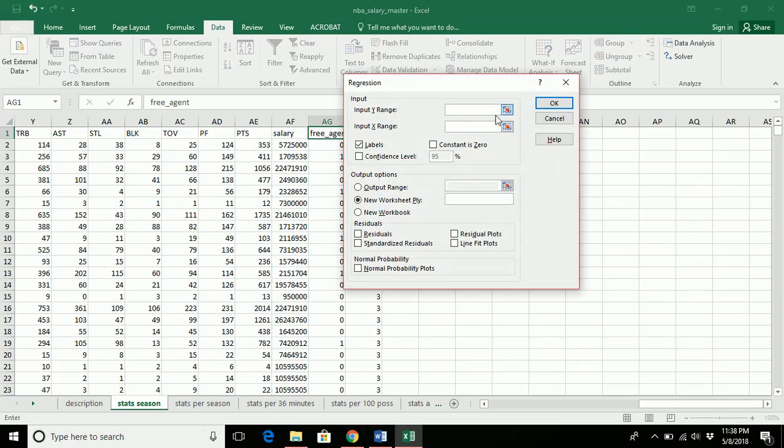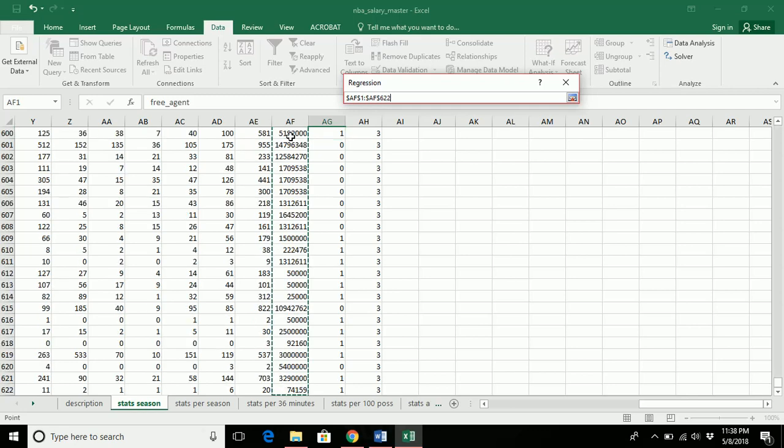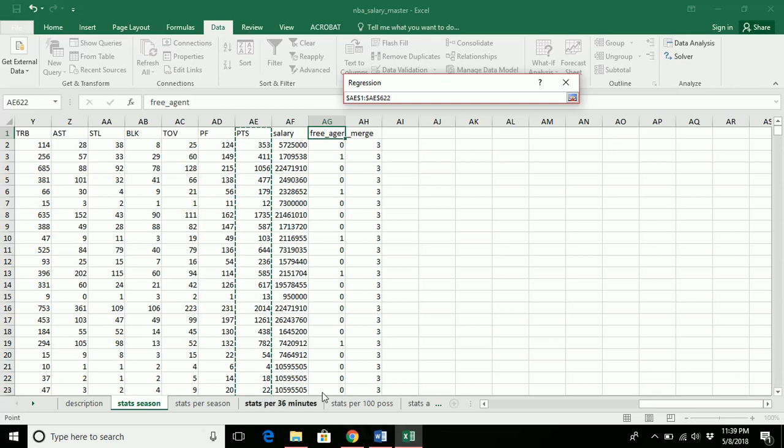And then with that is I input my Y range. My Y range is the left-hand side variable. In this case, that'll be salary. So I can hit Shift, Control, down, and it'll highlight the entire column. And I do my X range. Over here I do Shift, Control, up, and it'll highlight again that entire range.